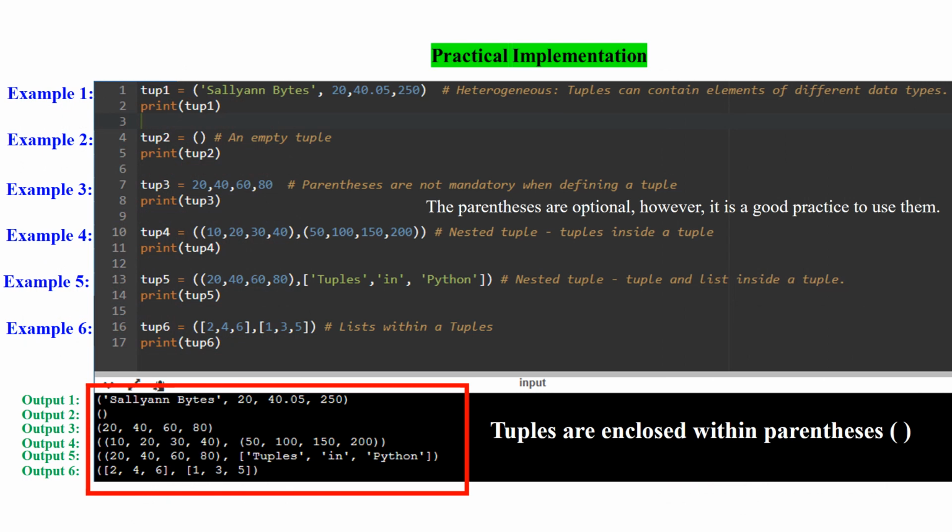Let's see some examples. Example 1. Variable tup1 holds a tuple with elements of different data types, a string, an integer, a float, and another integer, and printed. Output is a tuple holding Sally and Bytes, 20, 40.05, 250. Example 2. Variable tup2 holds an empty tuple and is printed. Output is empty tuple.